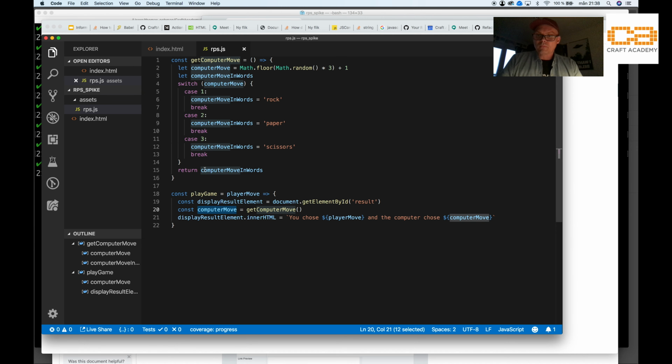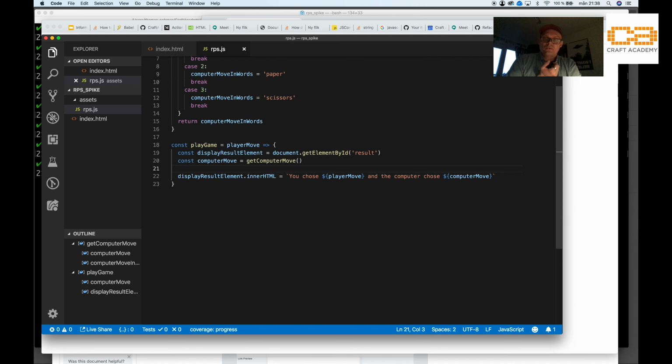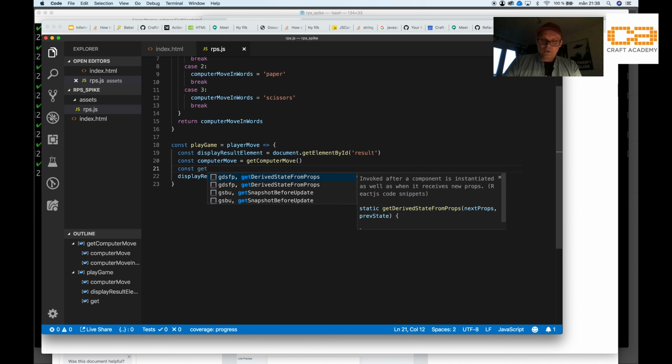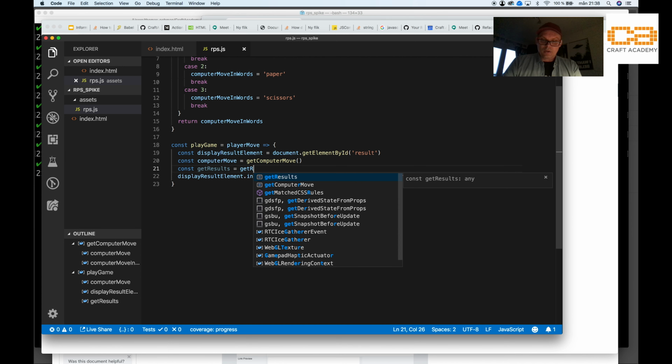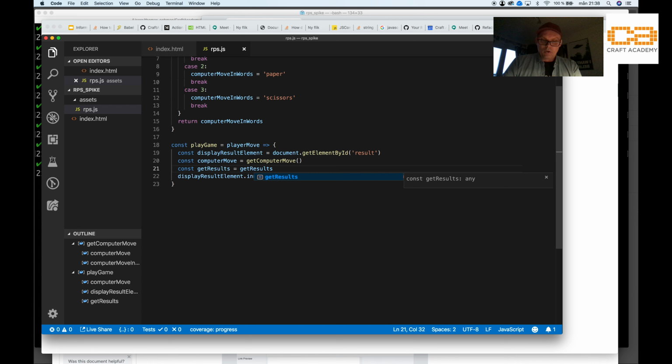So we will now have to compare those things. We have the player move because we already get that from the button. We have the computer move, so we will say const get results, and that would be equal to get results, and this is going to be a new function.